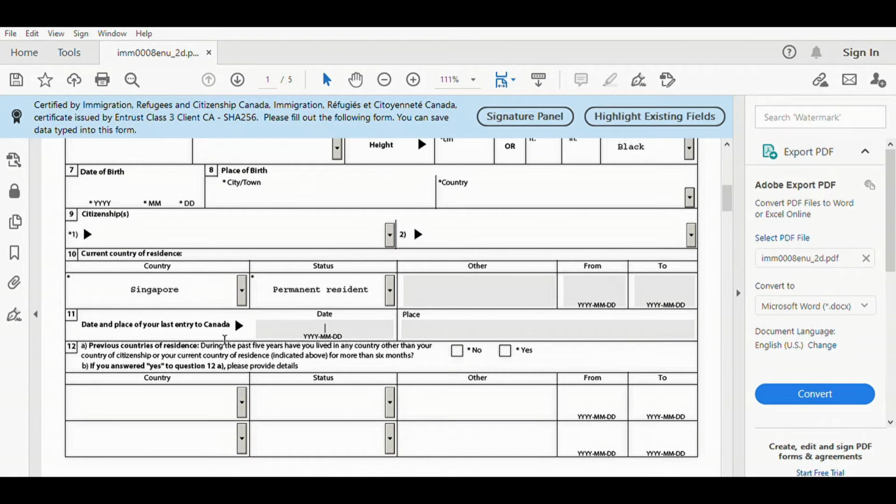Previous country of residences for the past 5 years. If you've lived in Singapore for the past 5 years, then go ahead and just put Singapore. But if you've moved from one country to another country, then you have to put those countries here. Let's say you were in the Philippines from this period to another period, and you were in Hong Kong from this period to another period. So you have to put all those countries that you have moved from one location to another for the last 5 years. Okay?